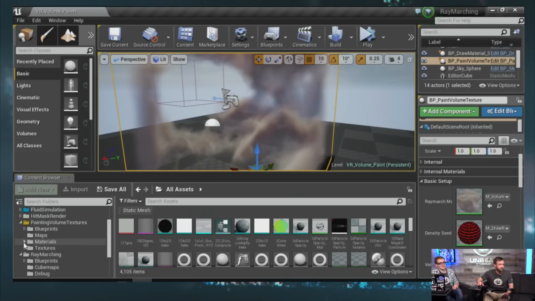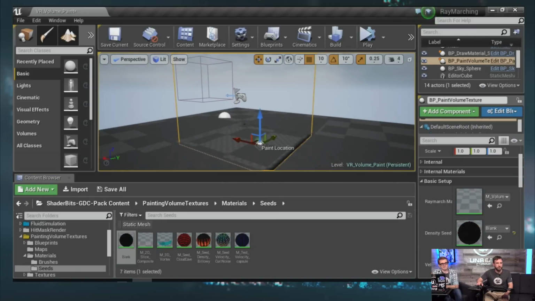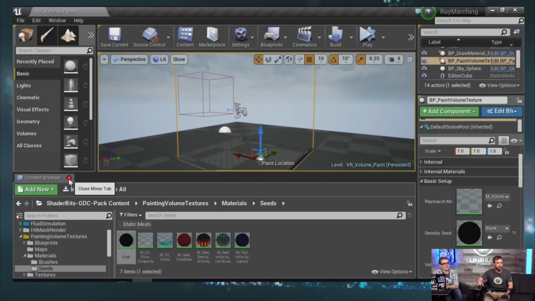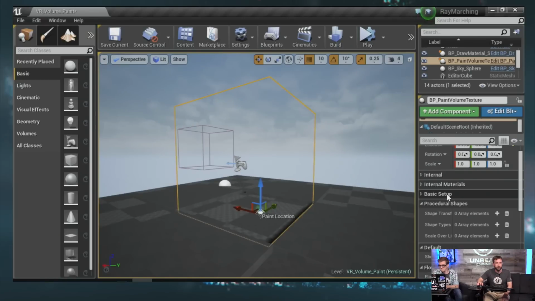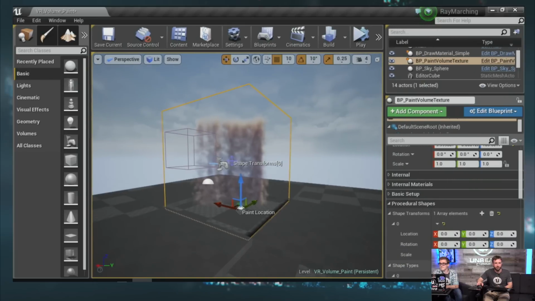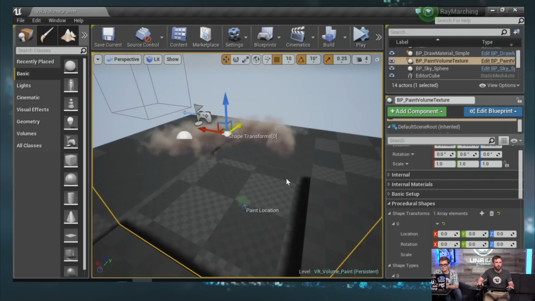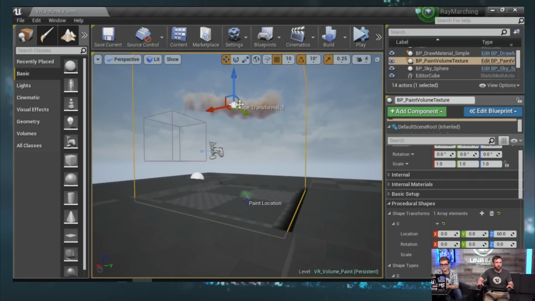Just a little interference. Sorry. Okay, so down here under seeds, I have this blank material, so I can tell it to write to a blank material there. So I start with nothing. So one of the ways to kind of add to this is to use these shapes here, which this is the non-VR version of this, where you can kind of drop down these little procedural shapes and move them around, and this will be compositing a layer into the volume texture, so I can scale and rotate this shape.